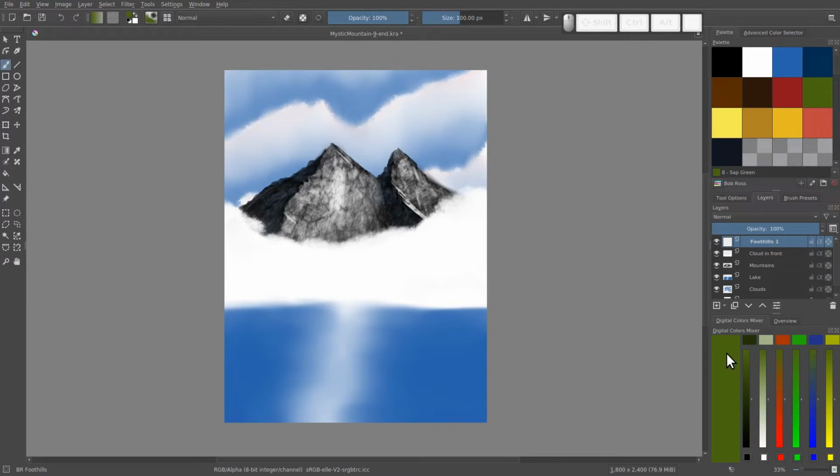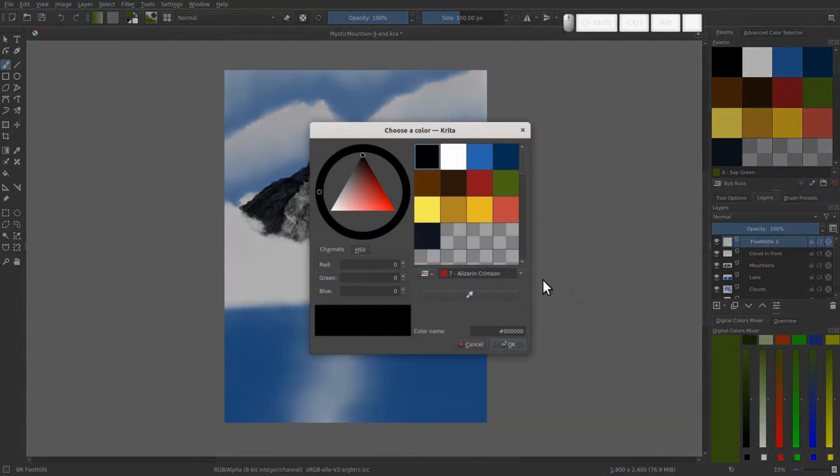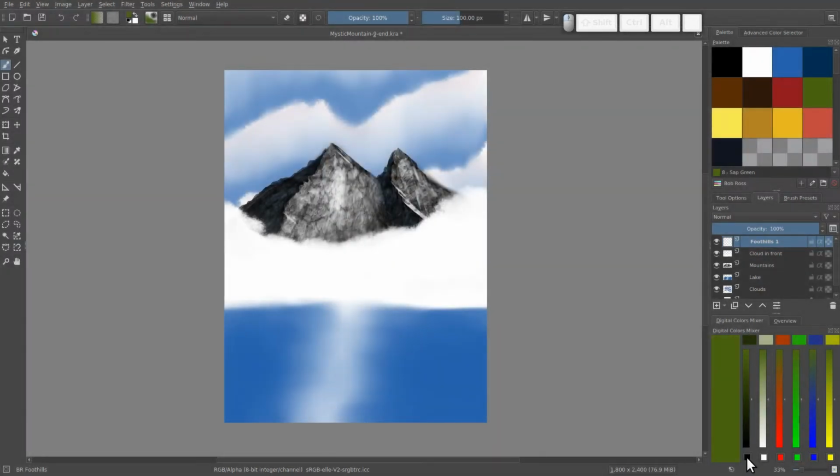I've restarted Krita, and that's caused my digital colors mixer to lose the preset colors we have in here. So the quickest way to get this back, since this happens regularly if you're working on a project with a palette using the digital colors mixer, is to click this, and for me it's remembering that Bob Ross was the palette I last used, or maybe it's because it's the palette I'm using now. Here I'm going to choose sap green.